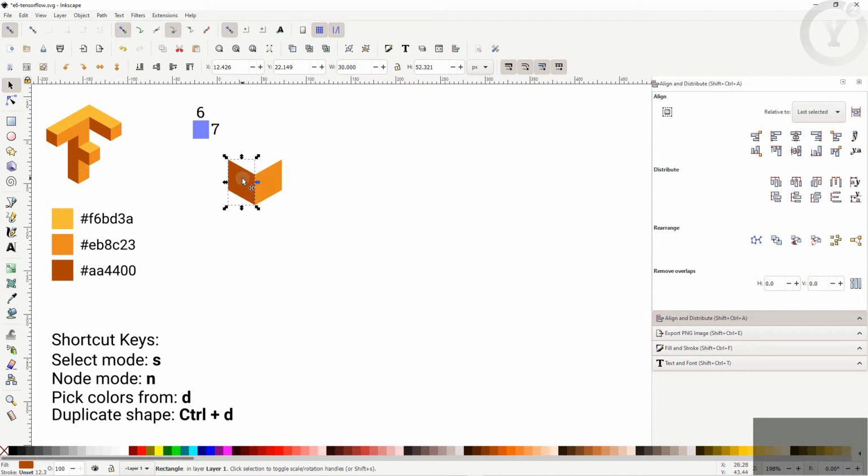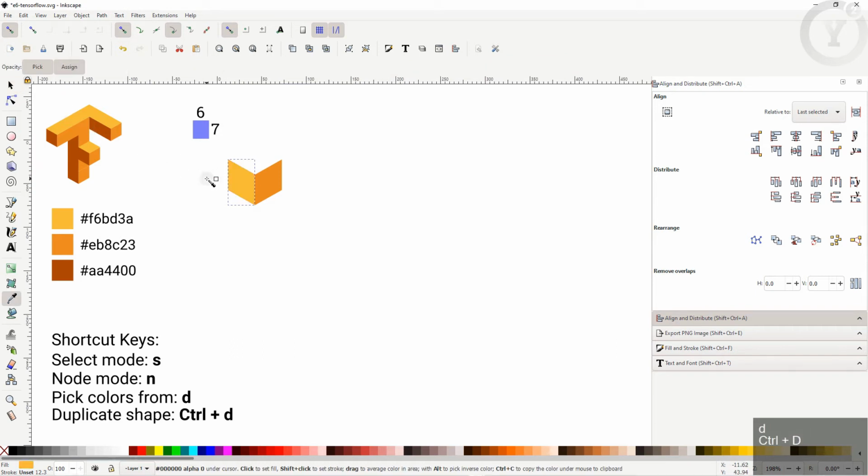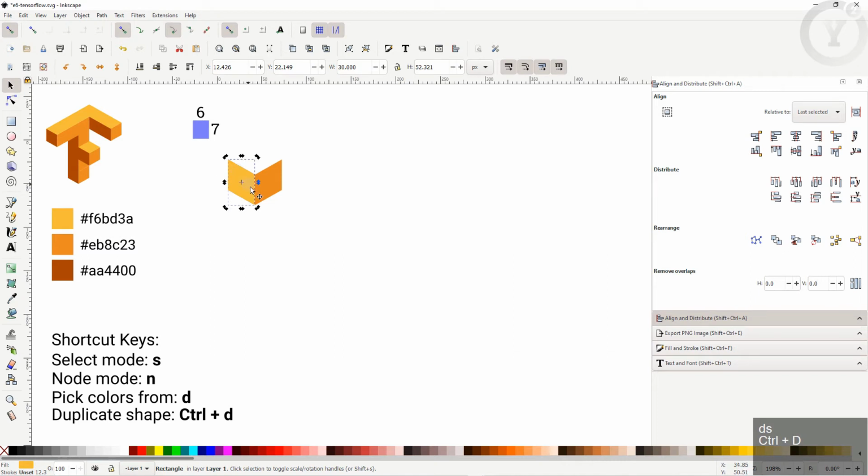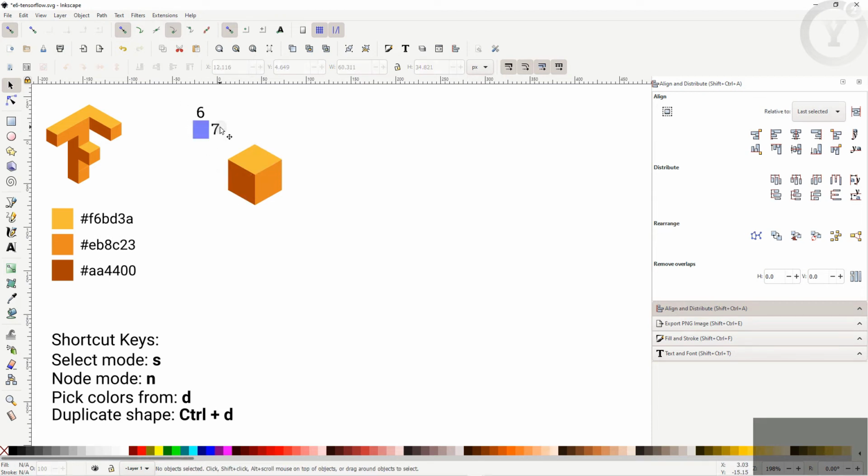And then let me duplicate one more time, Ctrl D, D to pick color, select this, S to the select mode, click one more time to rotate, click and drag this handler while pressing and holding Ctrl at the same time to here. And then I'm going to place it here. Now you understand why the ratio is 6:7, because it will perfectly create this cube in an isometric perspective like this one. And if you look carefully, the rest of the icon can be built by using these basic shapes.